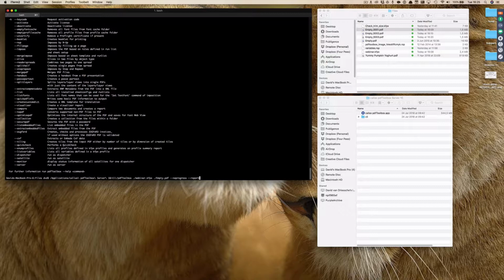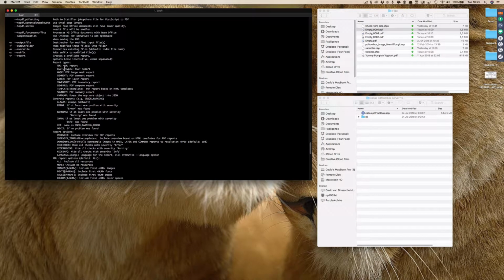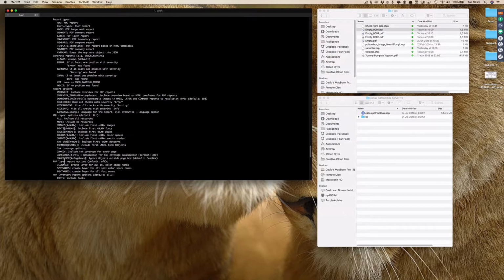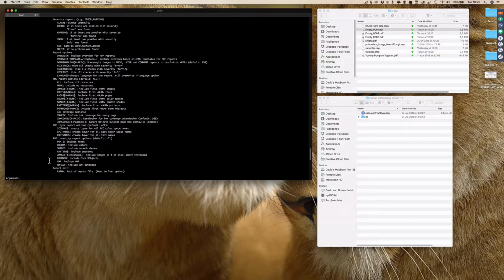So what I need is this parameter that is called report. And well, we return here. We have all these options. So we could start by saying, well, I know I want an XML report. And then pdfToolbox also allows me to say when that report is going to be generated. And then I have a bunch of additional options that I can use. And I can also decide where the report is going to be written.